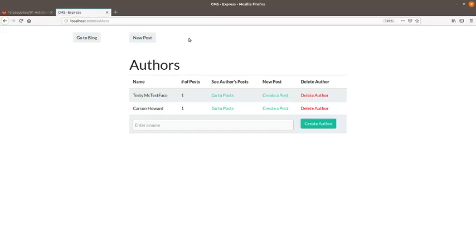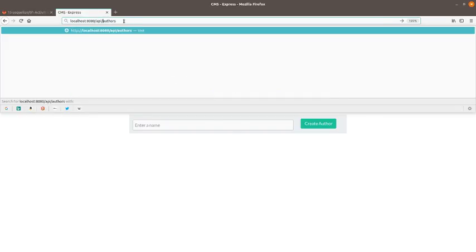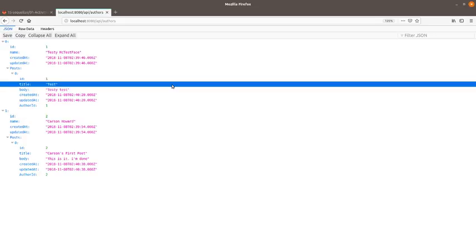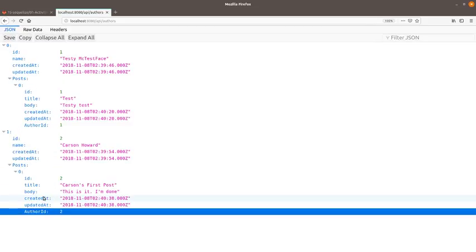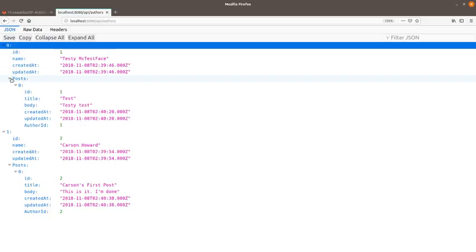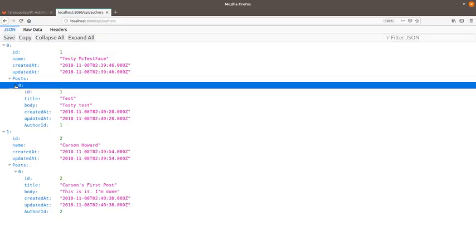So, what does this data look like behind the scenes? How is this different? Well, why don't we look at it? If I query the author's endpoint, you'll notice a couple of things. One, it brings back information about the individual authors, but it also brings back their posts. And you can see it's referencing posts with a 0 there. So this is actually an array of posts on the author. So it's an array of authors with an array of posts.